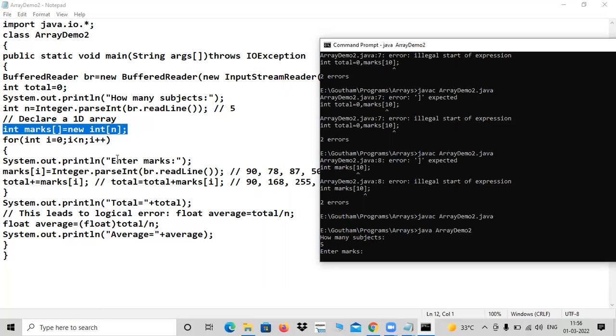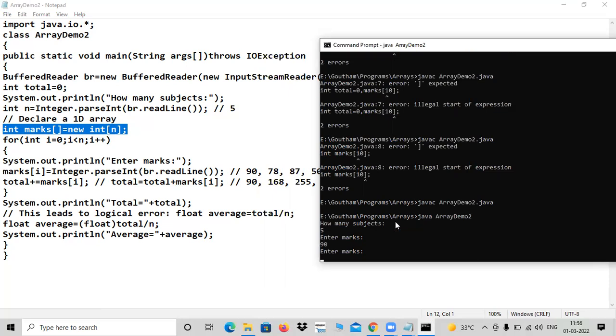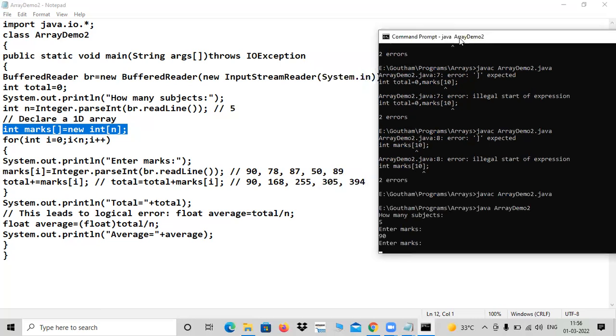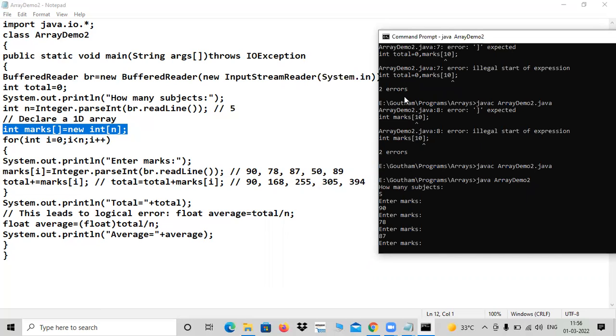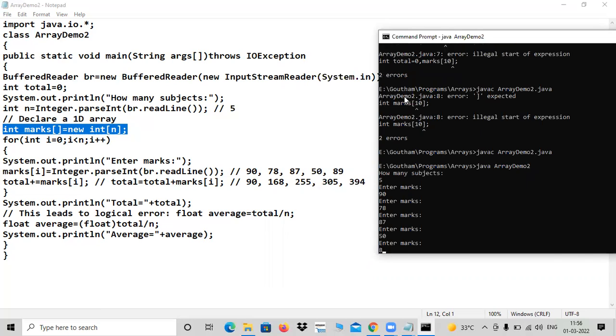So your machine is asking to enter marks. Now you can type marks 90. It will reach the memory location marks of 0. Then you can enter 78. Then 87. Then 50. Then 89. So are all the slots filled or not?